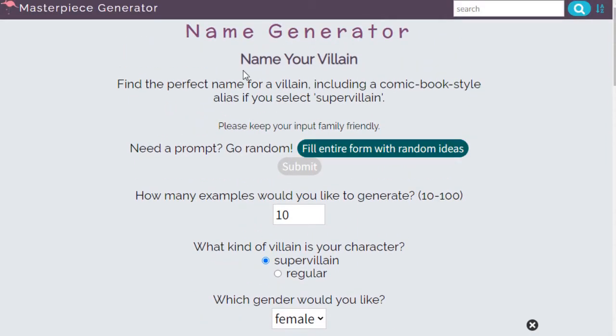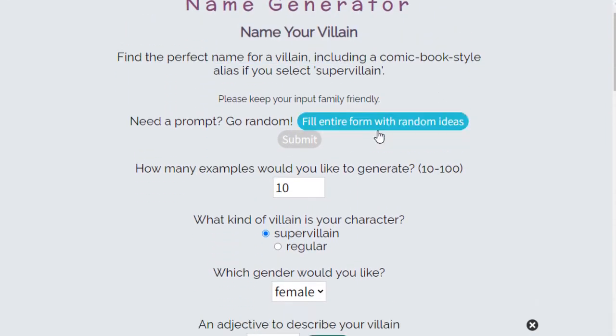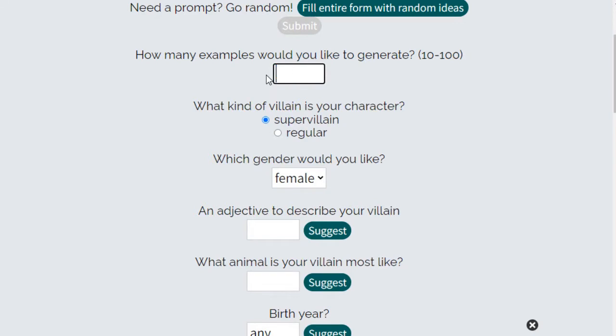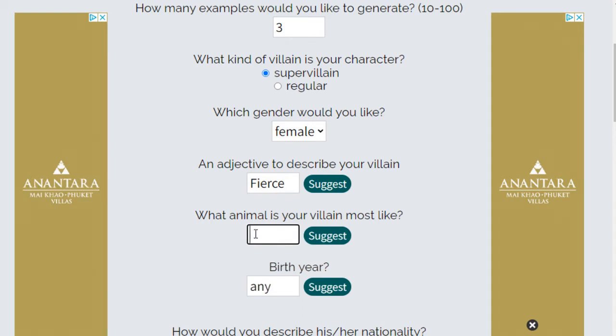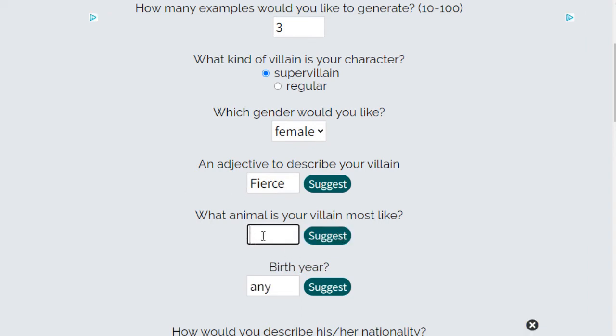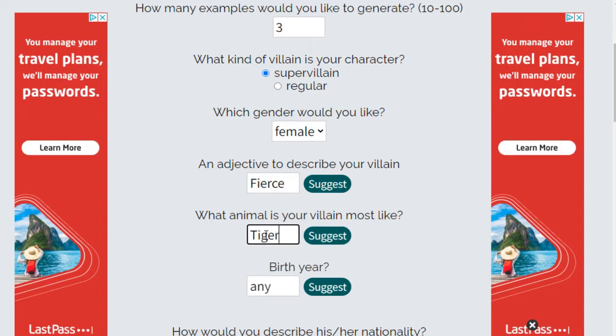Since when we go to name your villain, it says how many examples, let's change that to 3. Gender, female, that works. It's already there. Usually I would pick both, but I'll put female for now. An adjective to describe your villain. Let's take it from the tiger, fierce. See if that works. And then what animal is your villain most likely like? Let's put tiger. There you go.